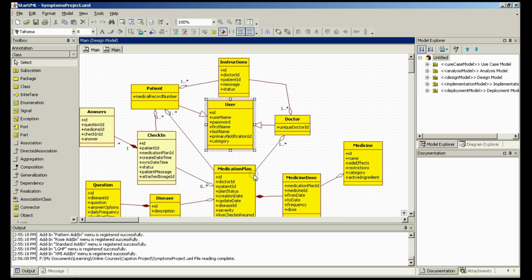As you can see here, we have the medication plan entity, which represents the relation between the doctor and the patient. The doctor should instantiate a medication plan for each of his patients. The medication plan includes medicine doses, and it contains a reference to the disease, which already contains predefined questions for each disease.